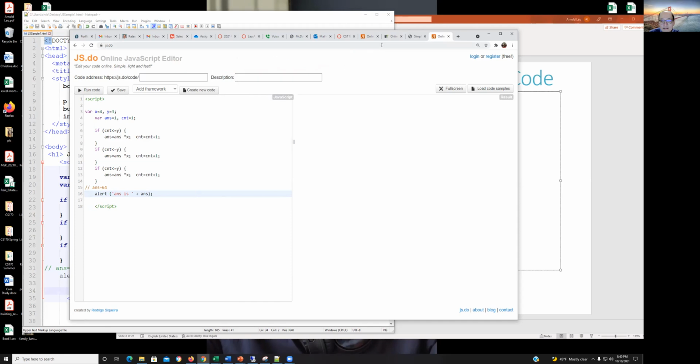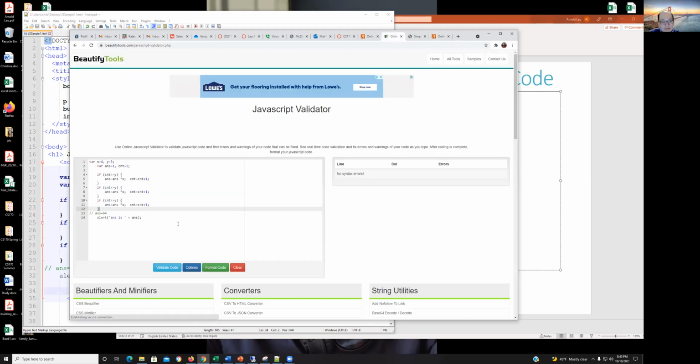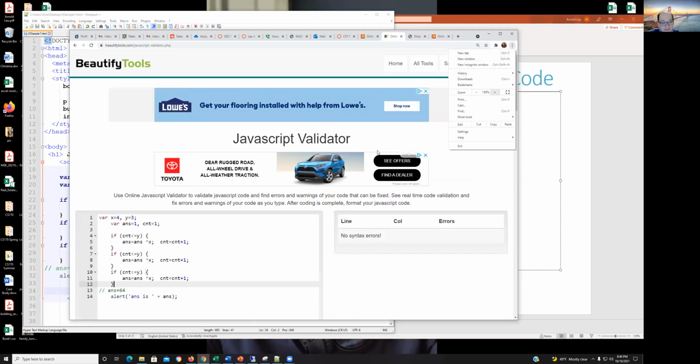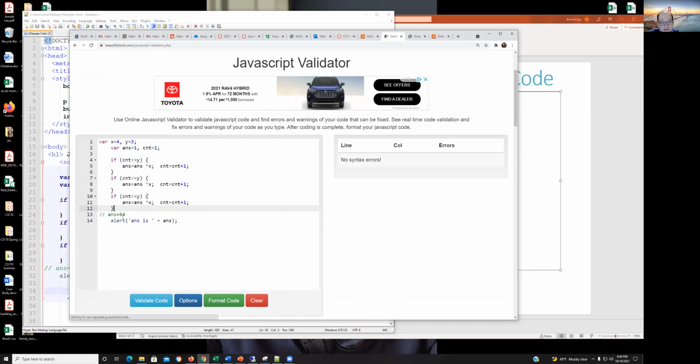Okay, now let's go back to the validator tool. The validator tool is the same thing. Let me zoom in here so you can see better. Okay, so same thing, right? I validate the code, there's no errors. Let me do the same thing here.